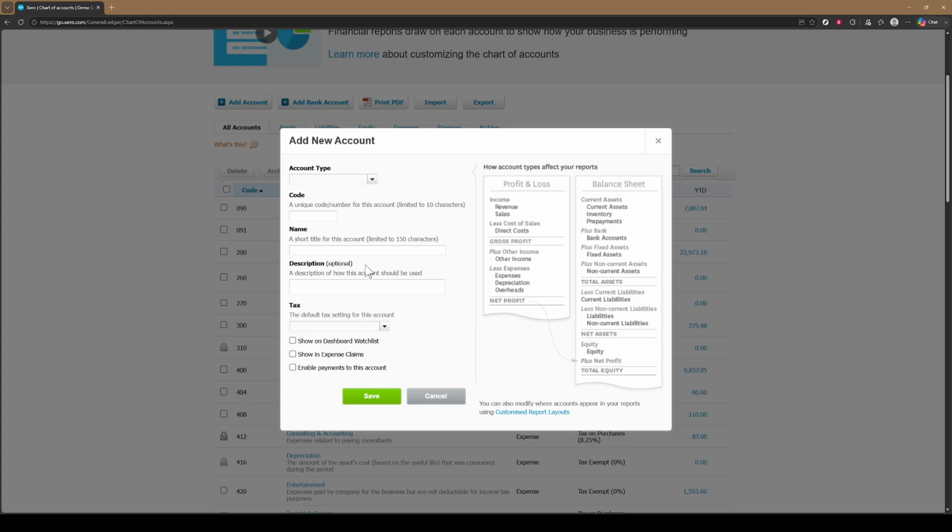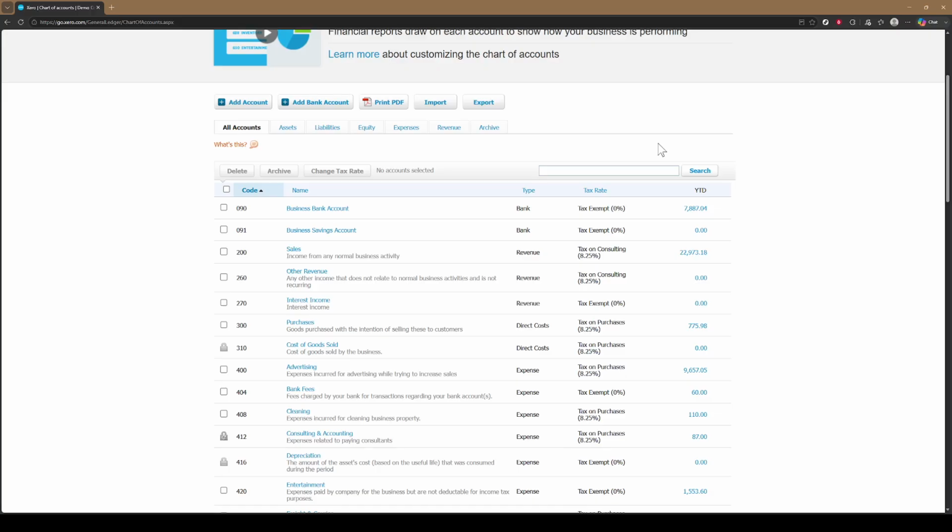Carefully review the available account settings to ensure everything aligns with your financial strategy. Once you're satisfied, save the account. It's totally normal if this takes a moment. After saving, the account will appear in your Chart of Accounts list. This is your confirmation that the new tool is ready for use in your financial operations.